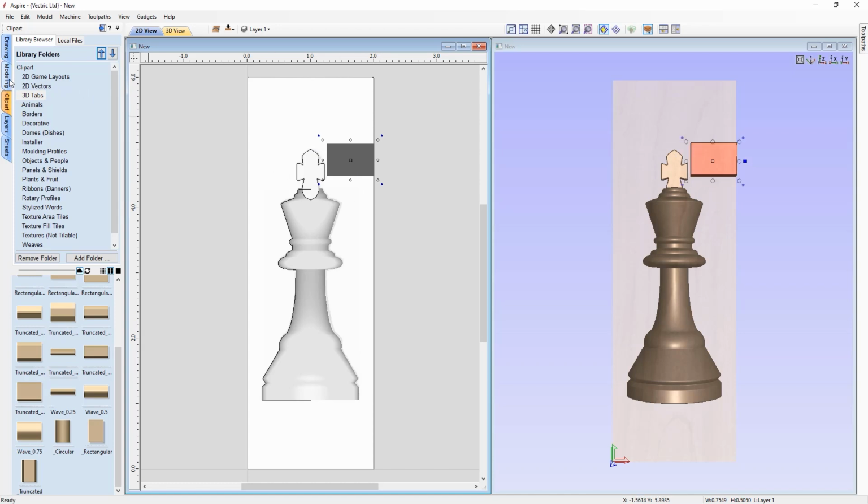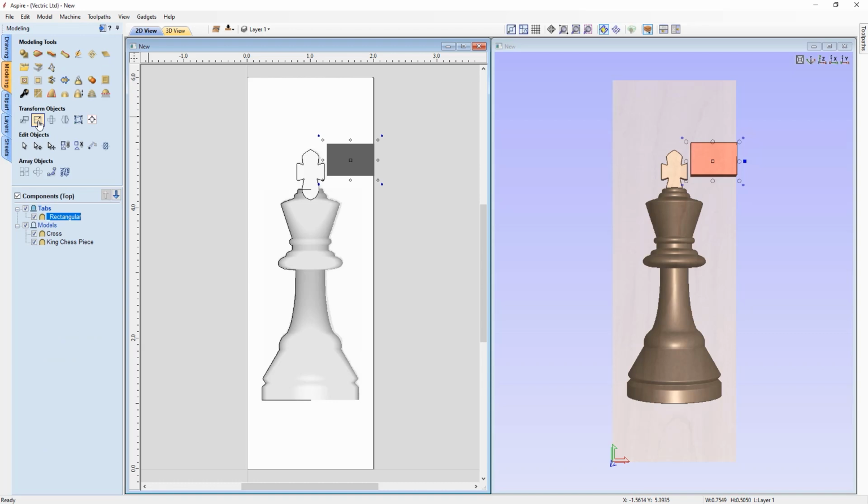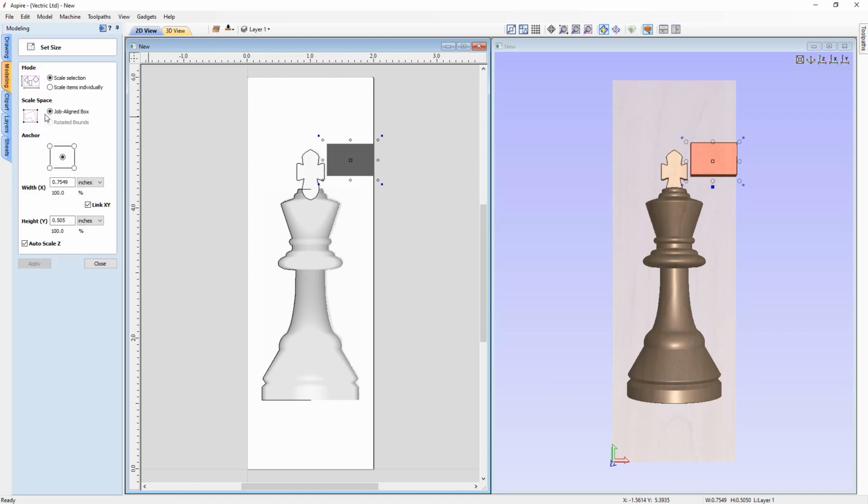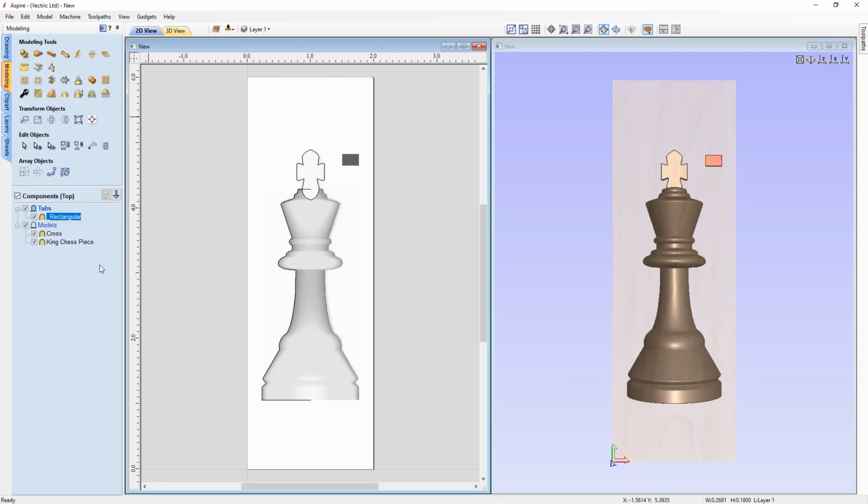And then we're going to go over to our modeling tab, and we're going to go down to set size. And we're going to scale the selection. We're going to use the job alignment box. The center anchor point's fine. The width we're going to leave the way it is. We're going to make sure that our link X and Y is turned on and our auto Z scale is turned on. And we're going to change this to be 0.18. And then we're going to click apply. And then we'll close this down.